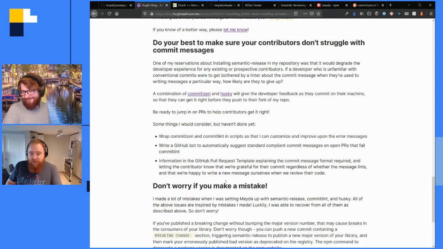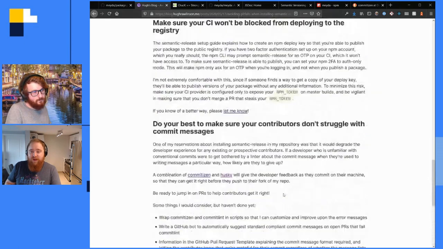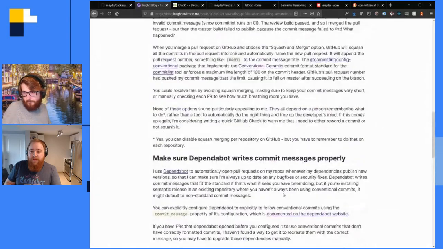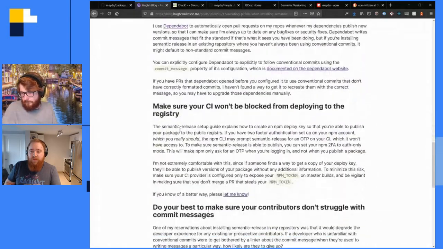Information in the GitHub pull request template. Okay, yeah, that's GitHub. While you're talking about that, I've seen your question, user temporarily suspended. We'll chat about that in a little bit once we finish with this. I noticed there were a few questions that we should get back to that we didn't go through. Let's see. There was: make Dependabot use the right commits, and make sure your CI won't be blocked from deploying to the registry.